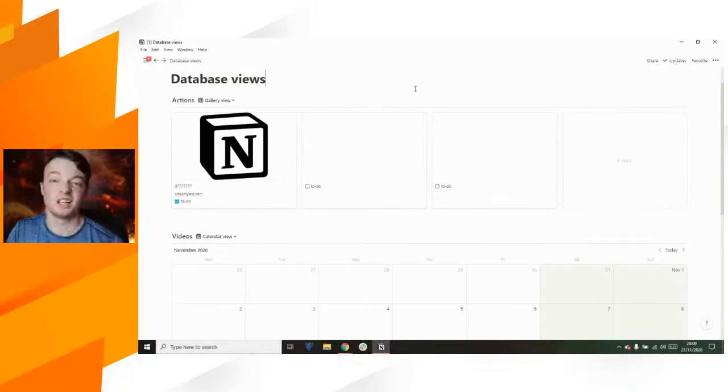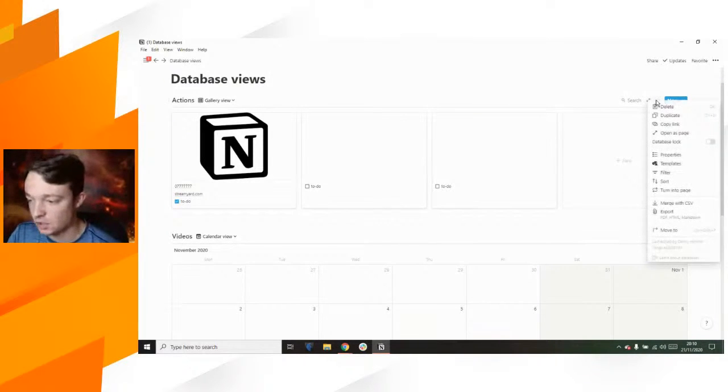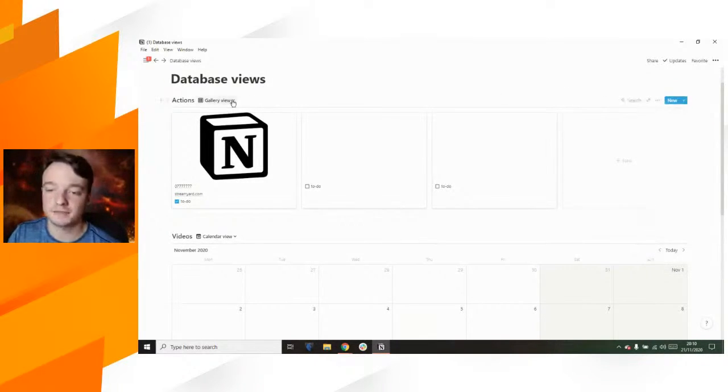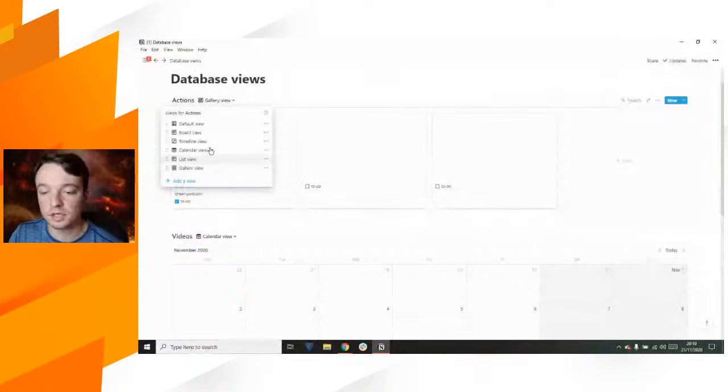But yeah, it happens. So that is, I think, every single thing inside a database that you will really need when it comes to database views and all of the properties and how they can affect the different database views.